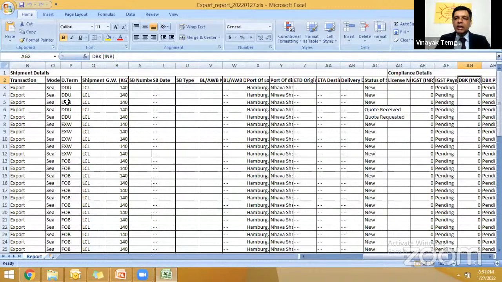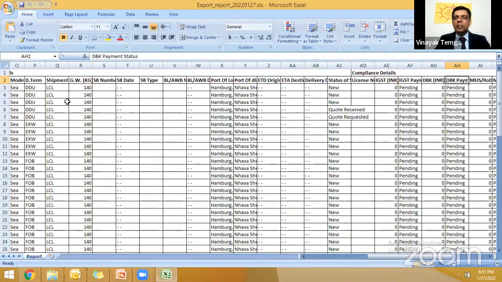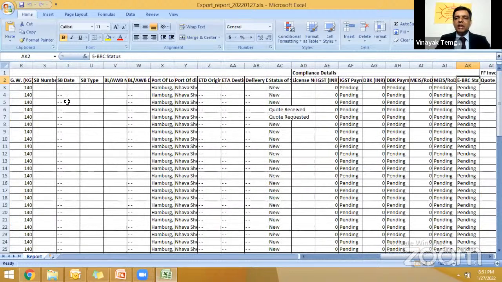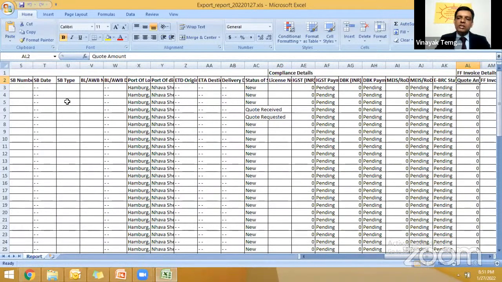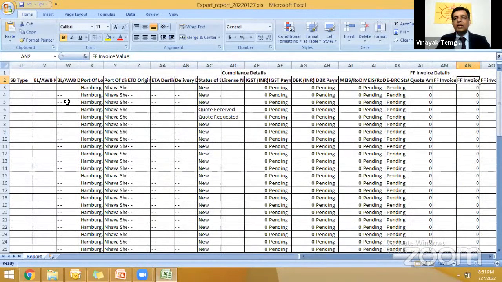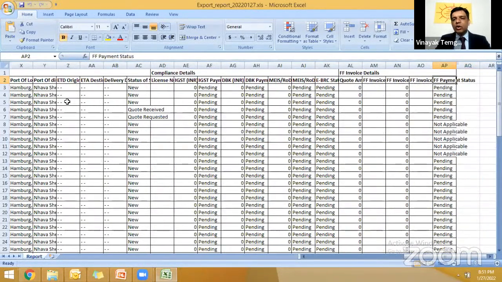or not, DBK received or not, DBK payment, MEIS, what is the amount of the MEIS, what is the status of the MEIS, what is the EBRC, is it pending or done, what was the freight forwarder's quote, and what is his actual freight forwarding invoice amount. So all details are coming, whether freight forwarder payment is done or not, or what is the status. So all things are coming under one report.